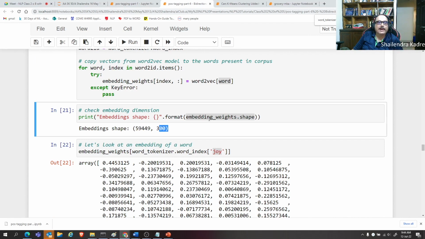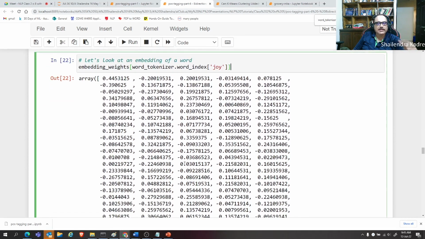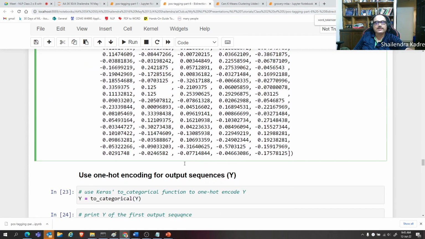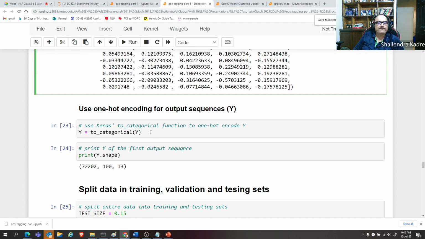So now embedding weights contains the vector representation of all the words from our corpus. See, suppose I have randomly taken the word joy. See how it is represented in maths. These are 300 elements. This is the representation of joy.